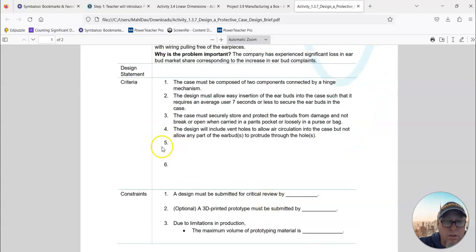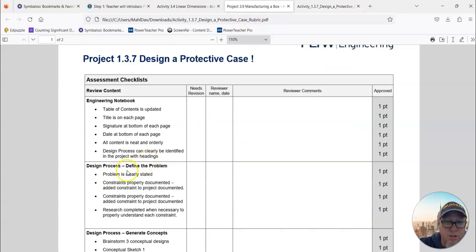And here you go. A place for you to put your own constraint, whatever that is, anything you want. Sky's the limit. And another spot for you to put a constraint that you would like. You have to have 6. So in the project, in the define the problem, constraints properly documented, and you added one. The constraints are properly documented and you added one.